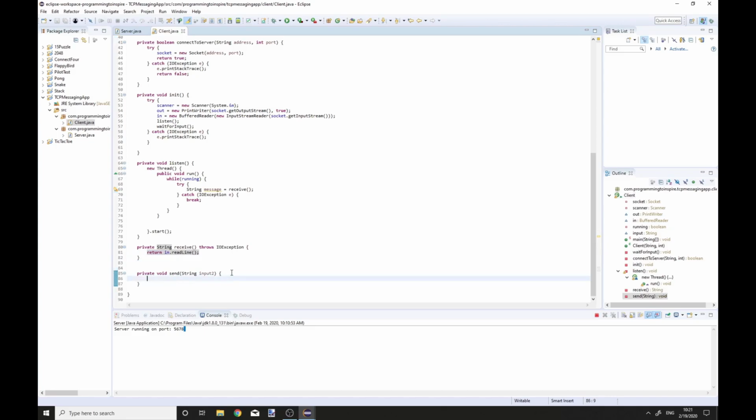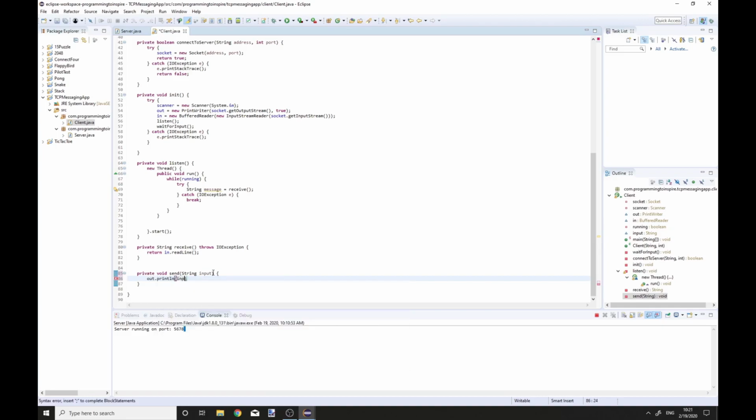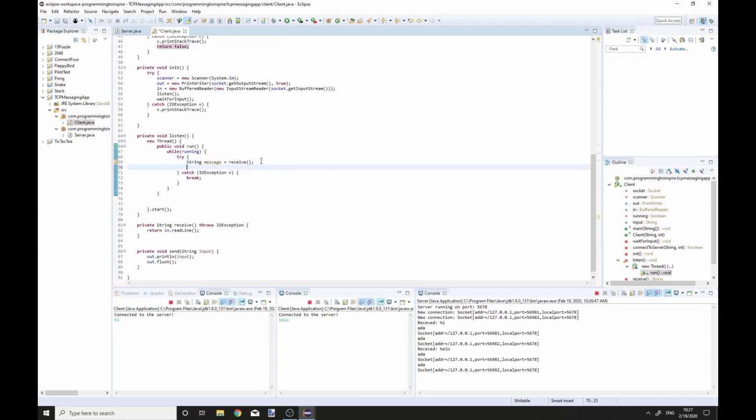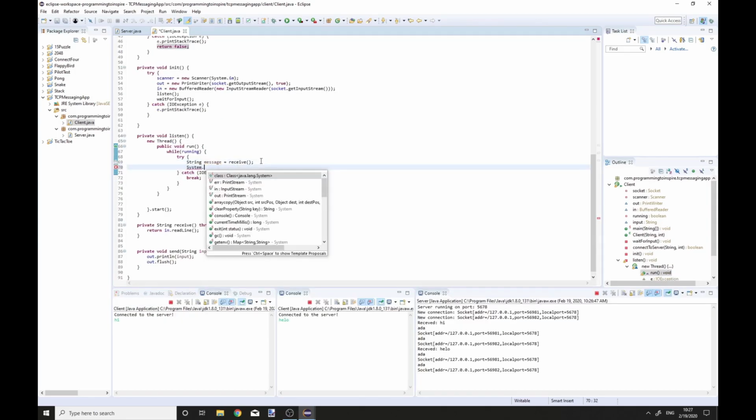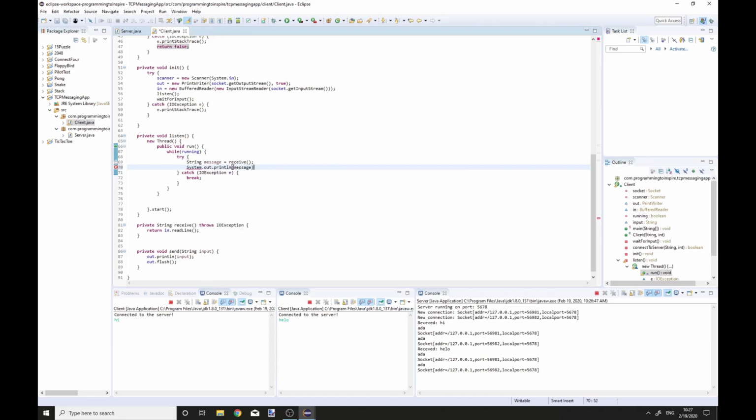And when we want to send, we are gonna have out.println input and out.flush, whatever we typed on the console. We forgot here to add a System.out.println message, so we can display it when we receive it.